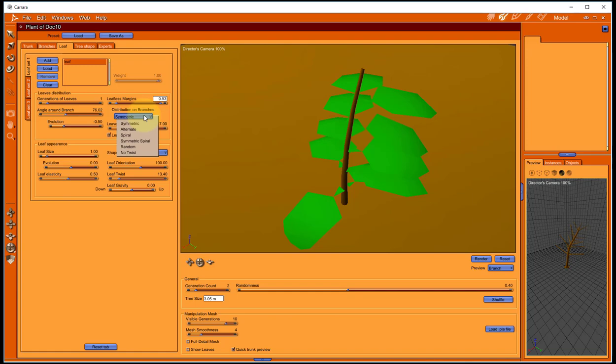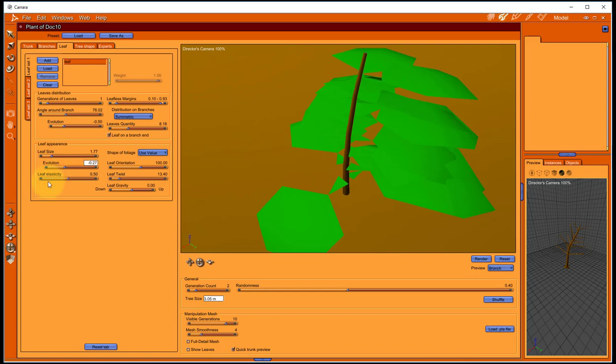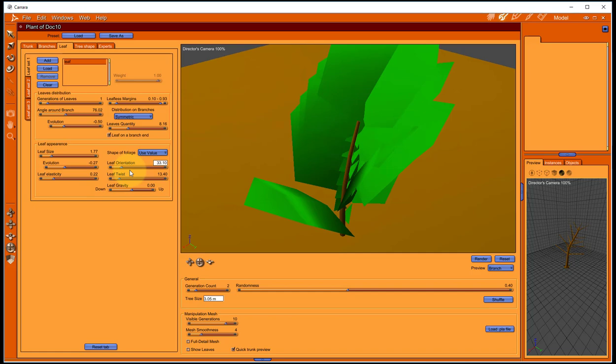Right now the distribution of branches is symmetrical. We can change it to alternate, spiral, and we can also use random. Let's keep it symmetric in this case. And the leaf on the branch end, do we want it or not, and the number of leaves, we can adjust that here. And leaf size, we can definitely increase that. If you want to make some prehistoric trees, you can do that. Then this area defines the evolution, and then we have elasticity, which helps in distribution. Then leaf orientation, we can adjust that.